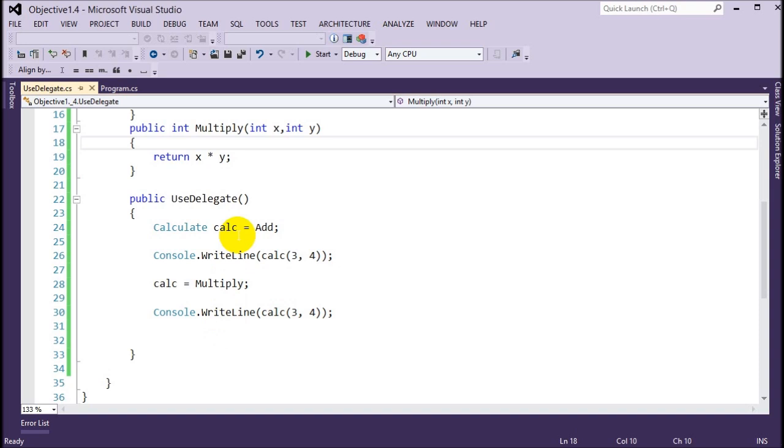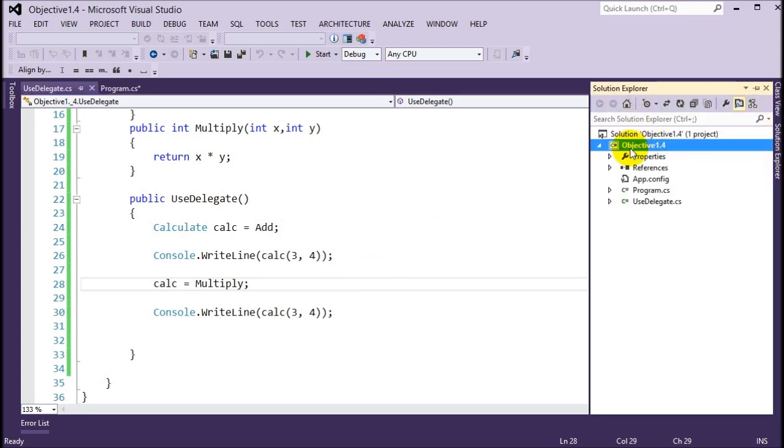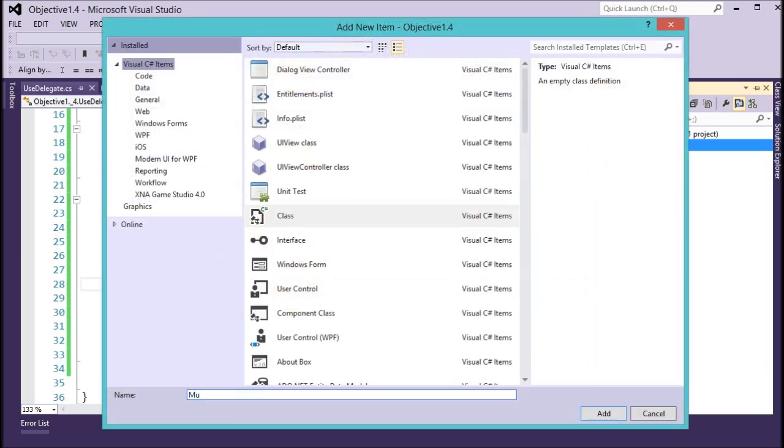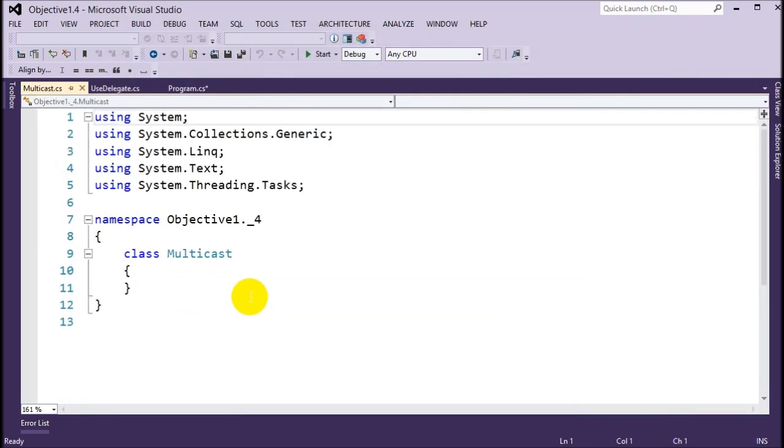Okay, so to do a multicast delegate, I'm going to create a new class. The new class that I'm going to create is going to be called Multicast. That's what the book uses. Okay, it's called Multicast. So let's go ahead and create a new class. Add class Multicast. Okay. So this is my new class that I'm using. This is to demonstrate a multicast delegate. And a multicast delegate is simply a delegate that's holding multiple references to multiple functions.